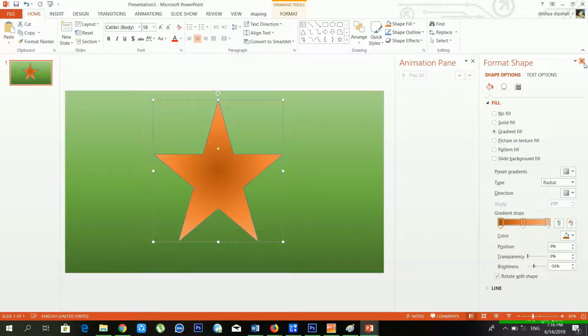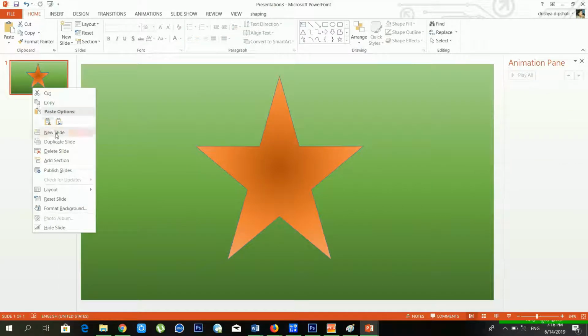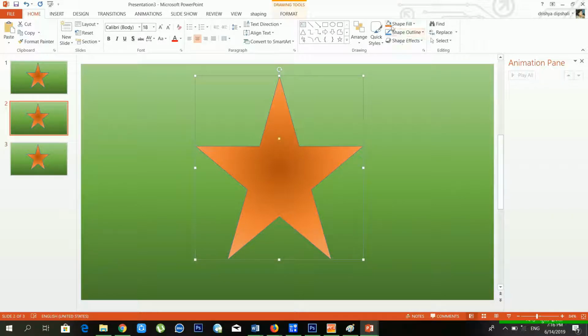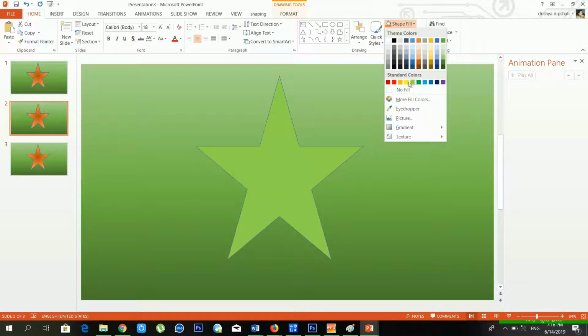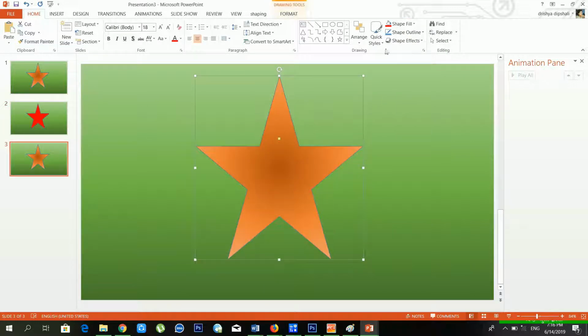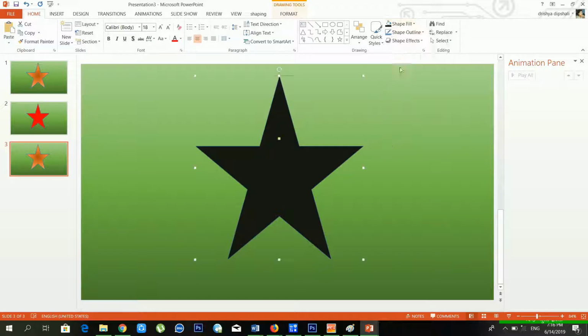So after this you have to duplicate this one, so I am duplicating this one, and again I will duplicate this one. Now you can see there are 3 stars. So first of all I'll change the color of the second star, so I am making this one red. And I'll make this one black. Now you can see there are 3 stars available in my three slides in the same position.